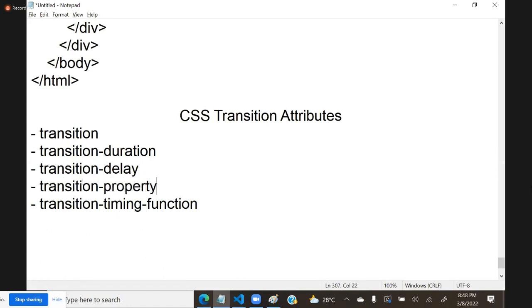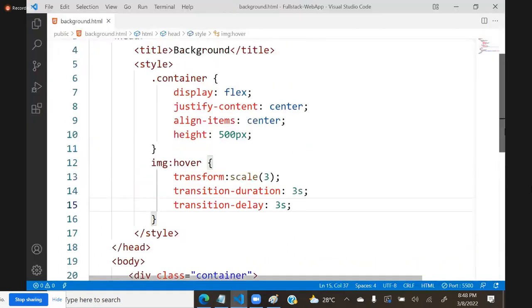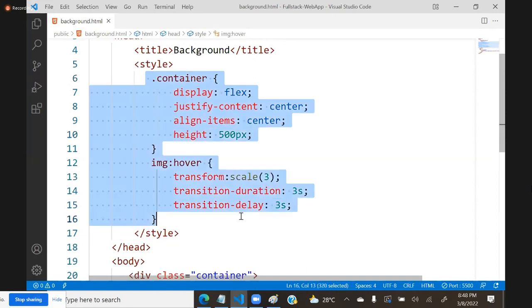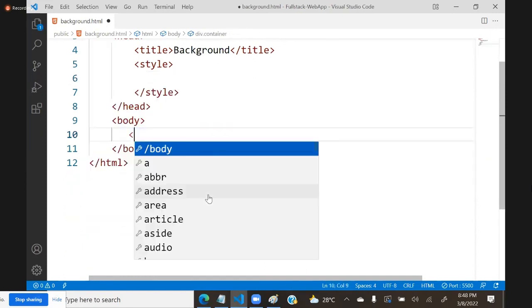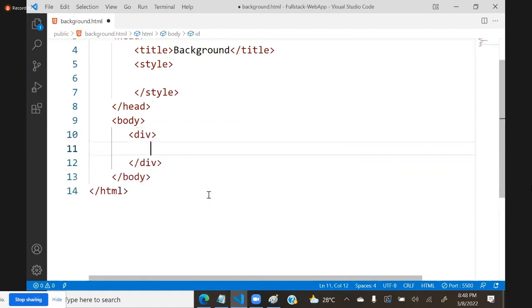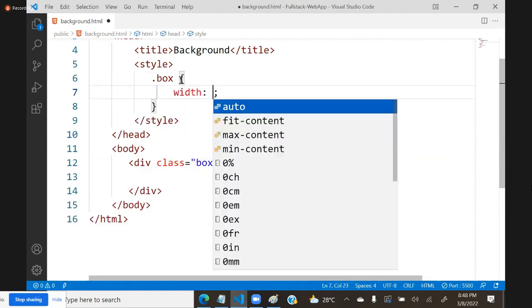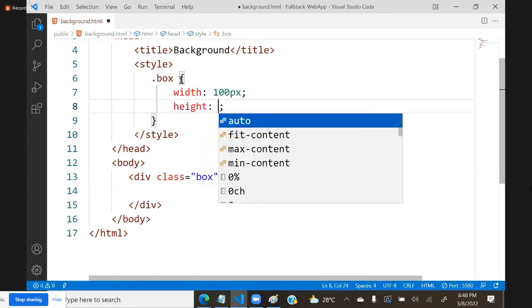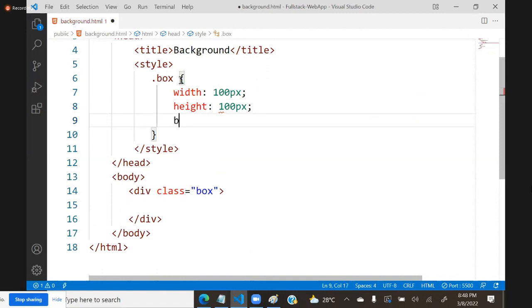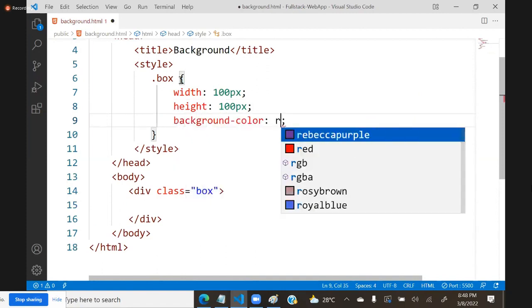I will give you a good example to understand it. Transition property means, let's see a good example for this. So here I will create a div and let's keep that class as box. For this box I am giving width 100, height 100, background color as red.